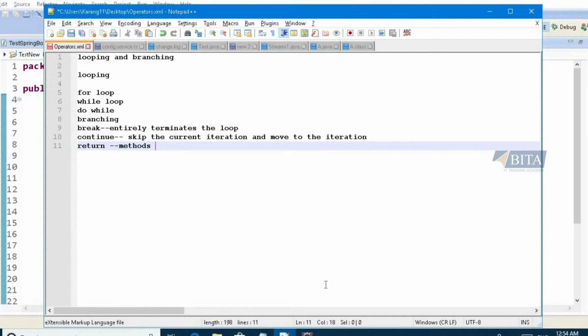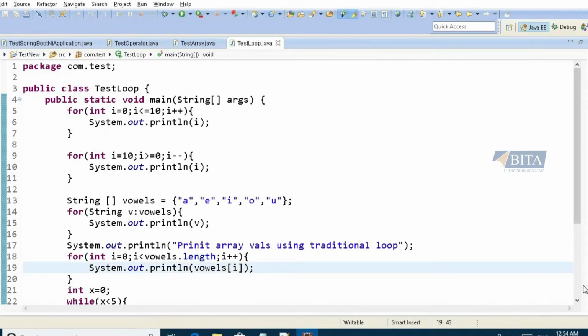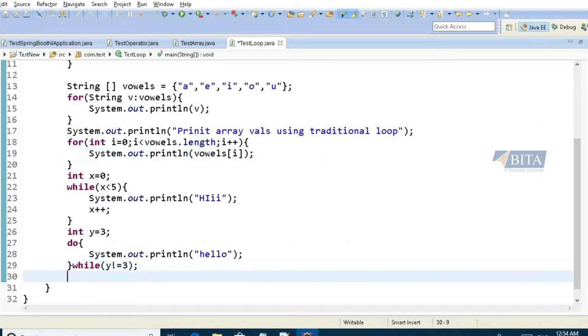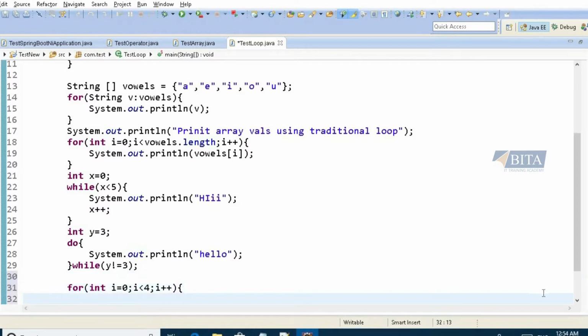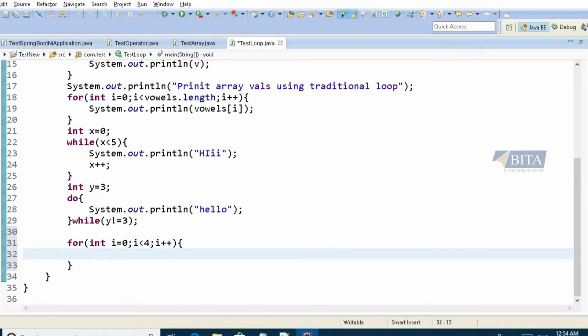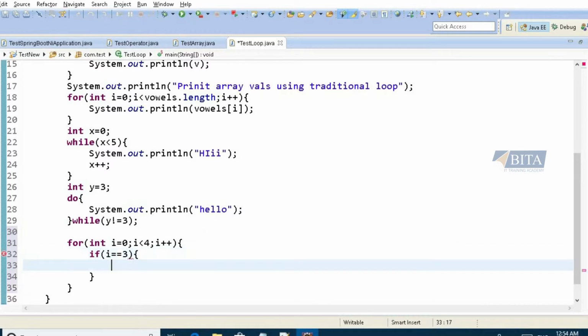Okay, now we are going to see break, continue, and return here. In the same code itself we'll see. I will declare one new thing. I'm going to have a for loop for int i equal to 0, i less than 5, i plus plus. Whenever I see 3, I should break the loop. That means I should use the statement break. So if i is equal to 3, I will break the loop. Break semicolon. Now after that I will use sys out of i.